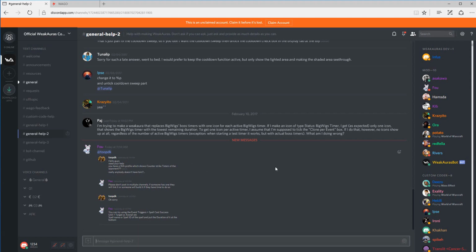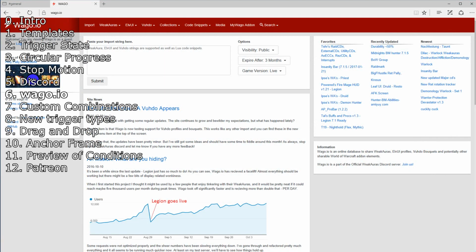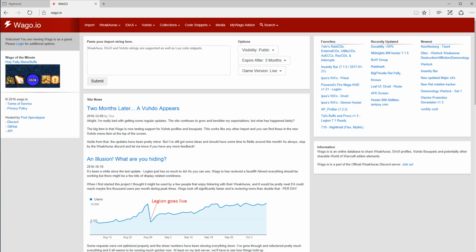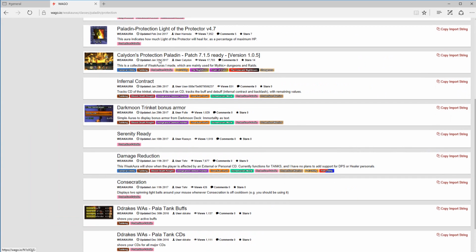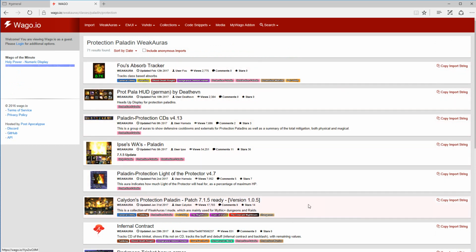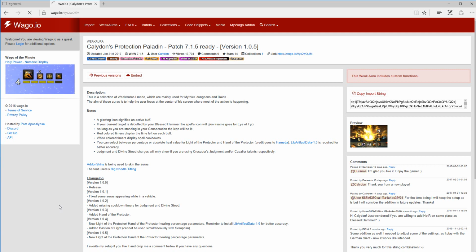The second site I want to highlight is wago.io. It's a site to share your WeakAuras settings or to import the WeakAuras settings from others. To demonstrate the site, I will browse it for a bit. So if I click on WeakAuras here, I see all kinds of WeakAuras in various categories. And I'll use Protection Paladin as an example. You can see various Protection Paladin setups. Some specific to protection paladins, some specific to tanks. They are tagged. And if I click on this one, you can see that there's a description in the middle, screenshots, import string, comments, voting. It's just better than Pastebin.